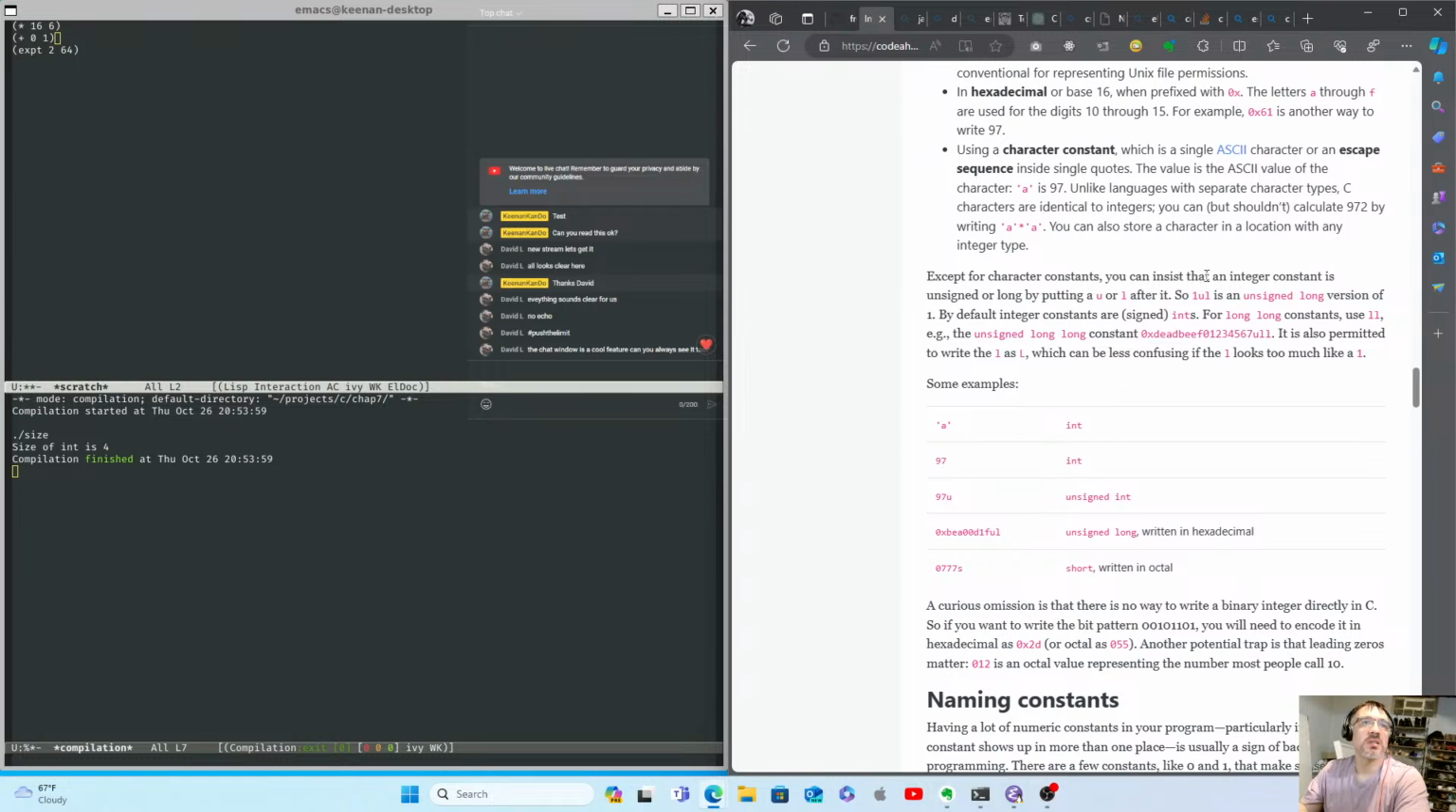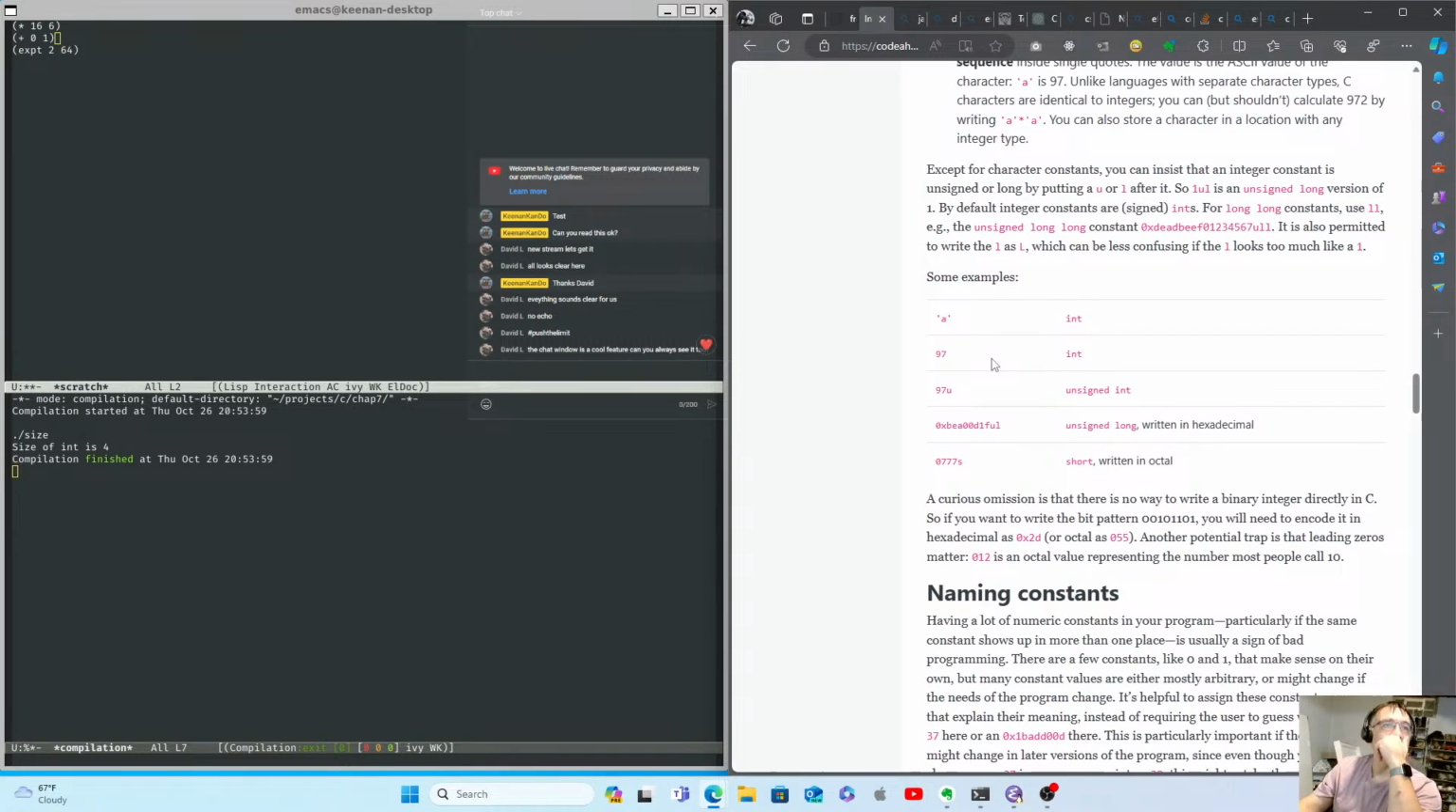Except for character constants, you can insist that an integer constant is unsigned or long by putting a U or L after it. So 1UL is an unsigned long version of 1. By default, integer constants are signed ints. For long constants, use L. Example, the unsigned long constant 0xDEADBEEF. It is also permitted to write l as L, which can be less confusing if the l looks too much like a 1.